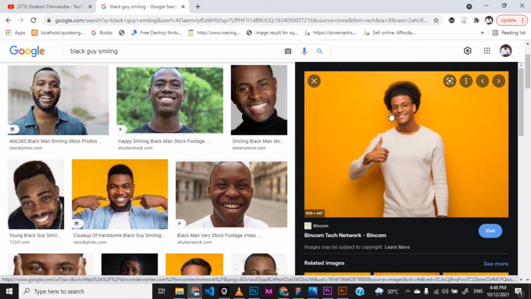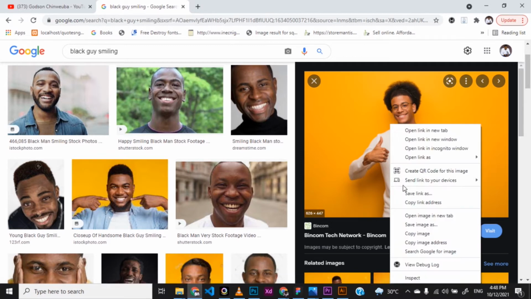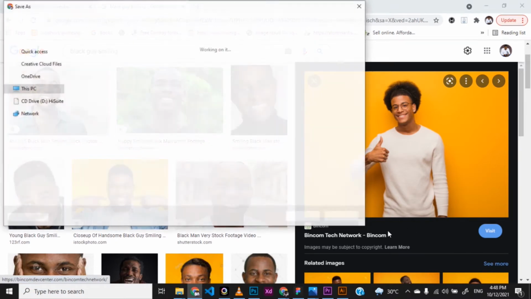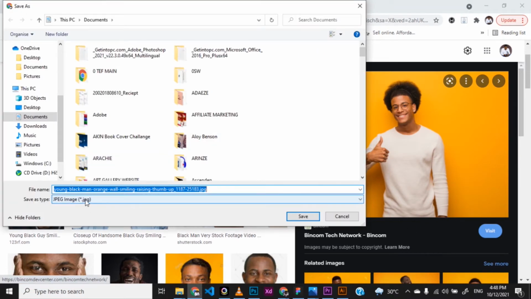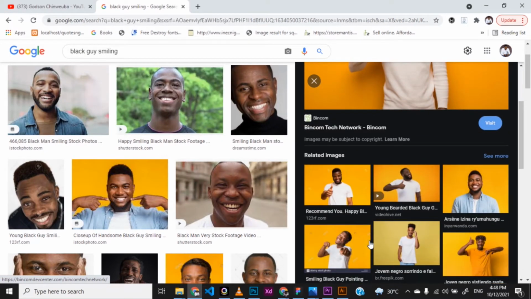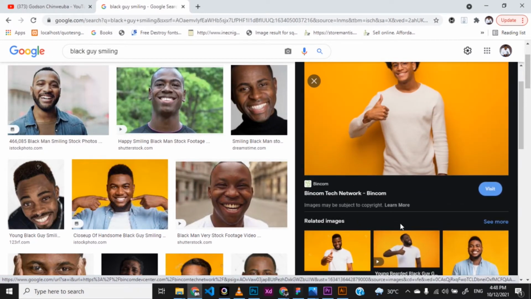For example, you want to download this image. All you need to do is to right click and go to save image as. Once you select that, you'll be able to go ahead and make your savings. So for example, you want to use a particular location on your system, you just go ahead and do that saving. All right. So once you've downloaded that, that is one approach.